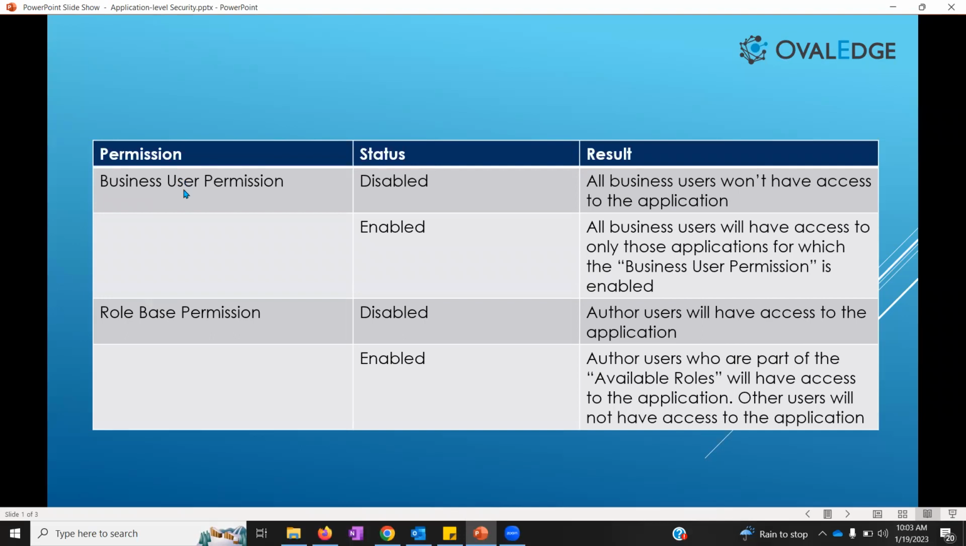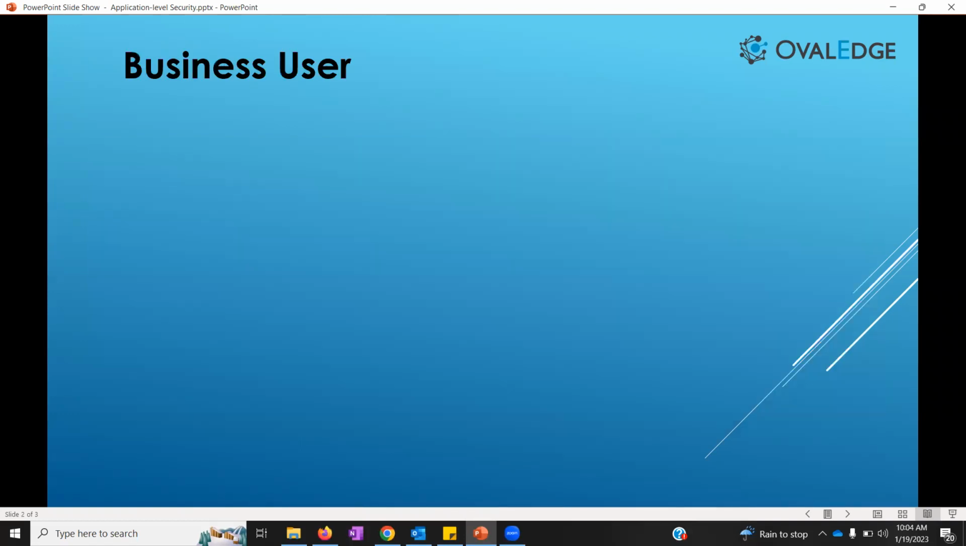Here are the different types of permissions. You have business user permission and role-based permission. When business user permission is disabled, then all the business users will not have access to the application. In contrast to this, in the case of role-based permission, when that is disabled, other users will have access to the application. So this is a key difference in what the disabled status means in different scenarios. But again, we will look at different examples to really understand how to set up.